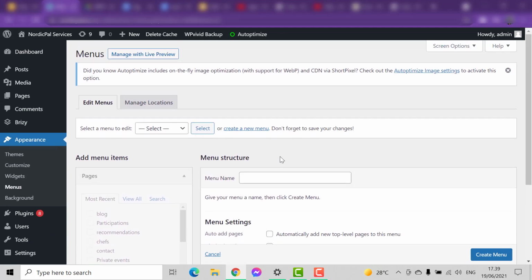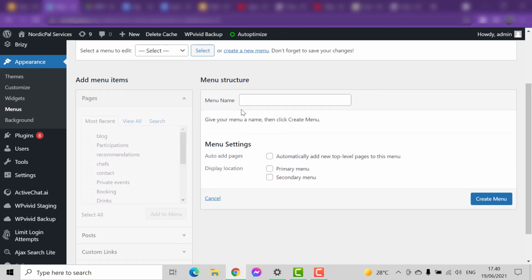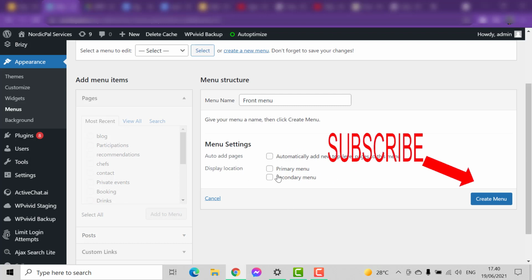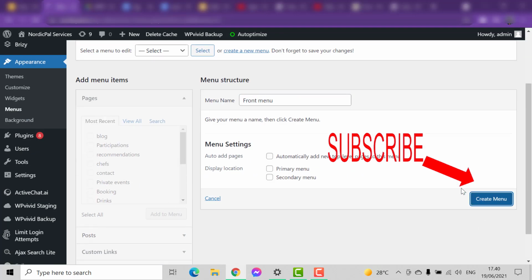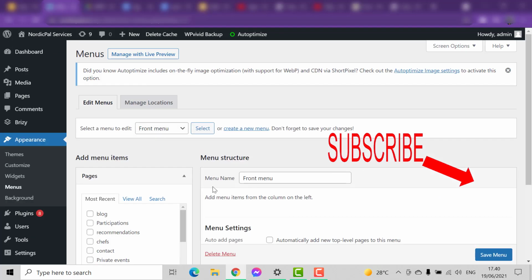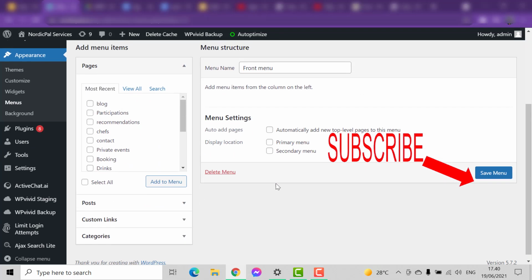And you can see you'll be able to give a name. So maybe we are going to give this the name front menu. So this menu is going to be on the front page, and you can also select it to be the primary menu. If you select it here, it will display location, it will be in the primary, top of the menu. I will show you later. Now I'm not going to choose it. So front menu, once we press here create menu, immediately this menu has been created.